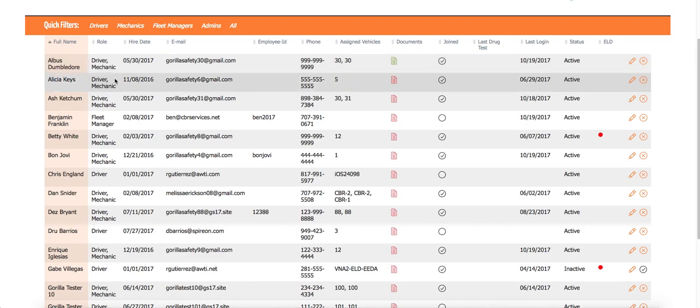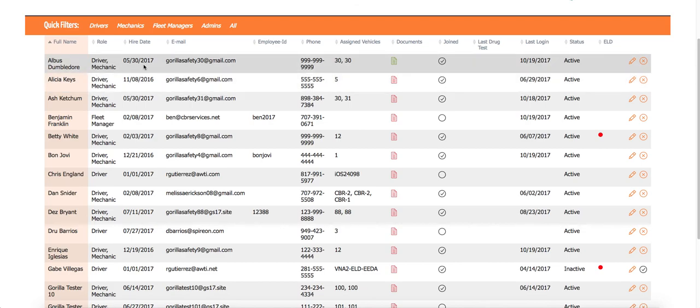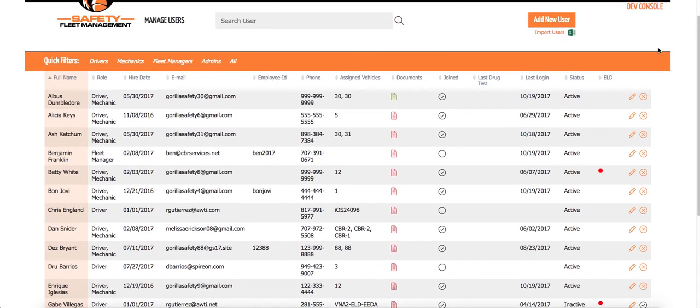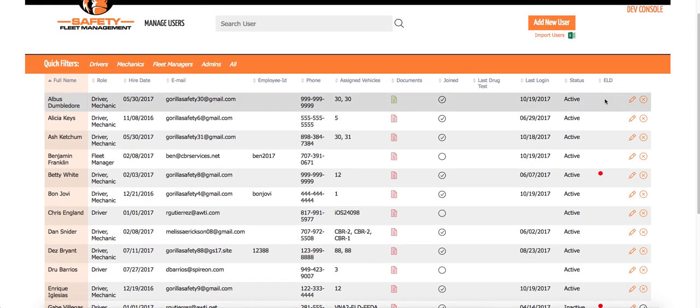You'll be able to see what role they currently have, the information that you've put in, the email address that is registered to them, if they have an employee ID, and so on. If you need to edit any of this information, you can click on the pencil. If you need to deactivate the user from the system, you will click on the X button.